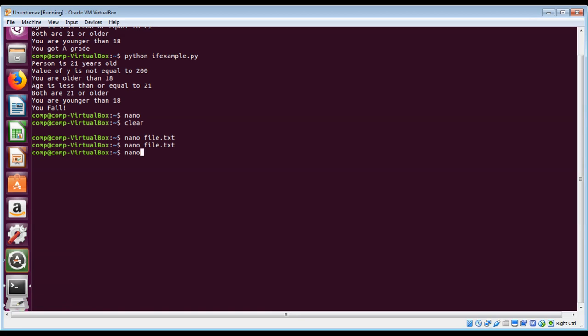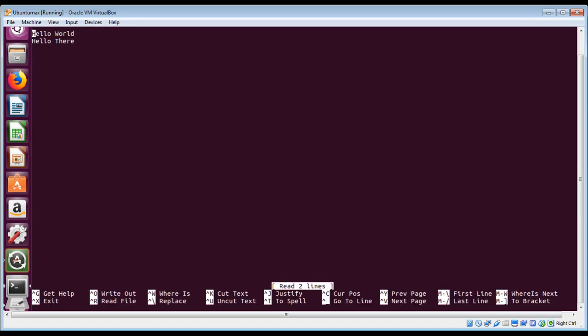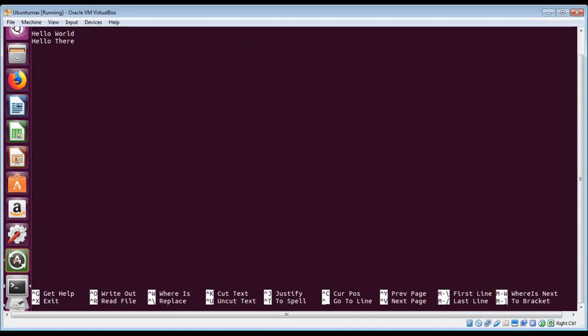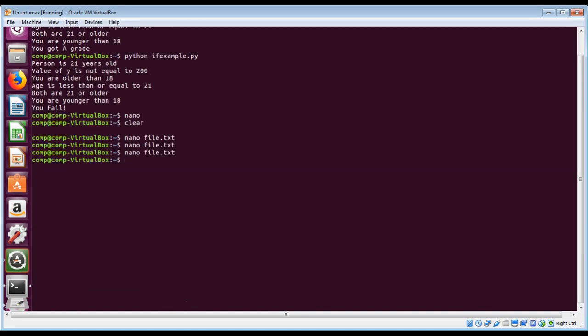Now I'm going to open file.txt again. Now we have two lines there. If you want to get help, we can enter Control G. So I'm going to enter Control G. This is the help command. You can read over here different commands for Nano. To exit again, I will press Control X, and from the file, Control X again.